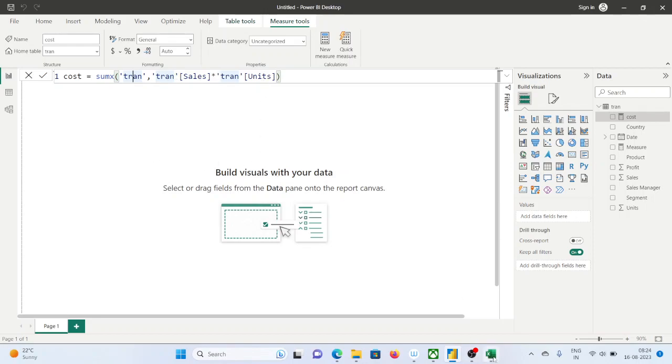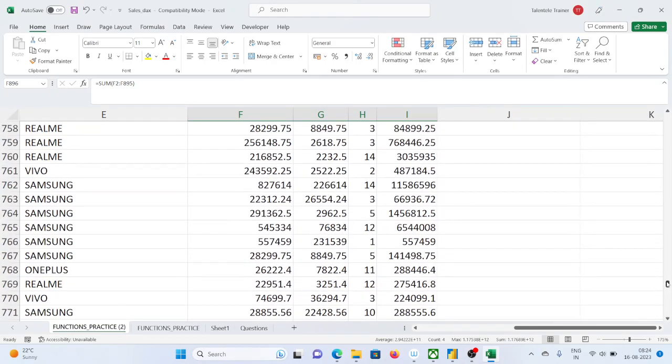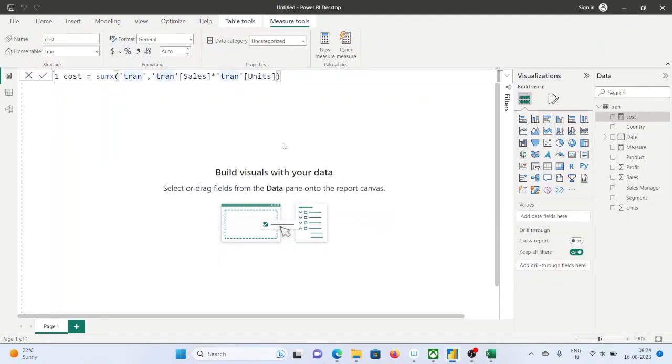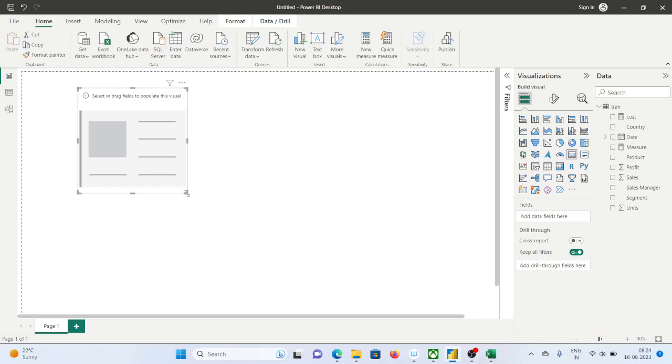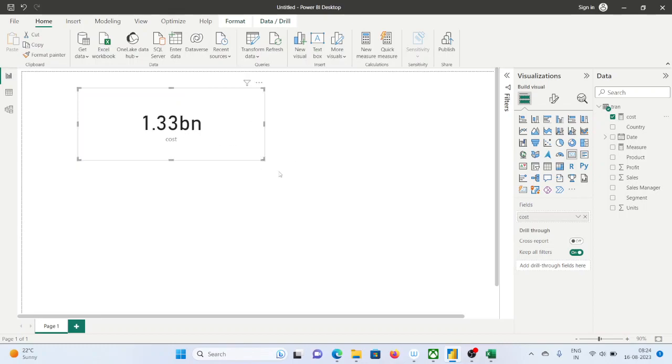It will go to each and every row. It will calculate like this. And finally, if you just create a card, let's say I'm just inserting a card. When I'm inserting a card, then what is the cost? 1.33 billion. Okay, 1.33 billion.